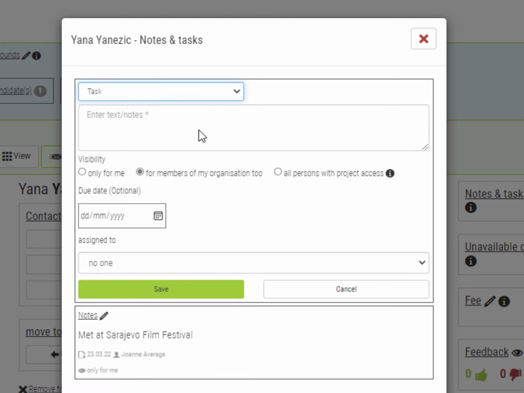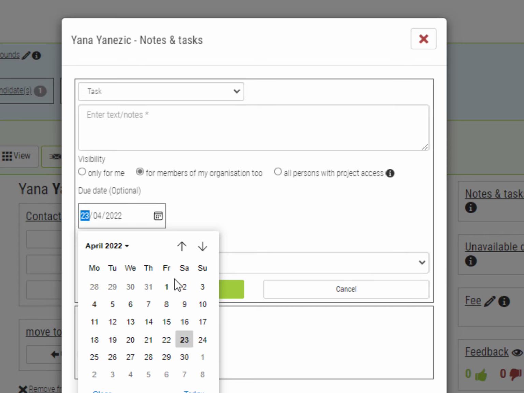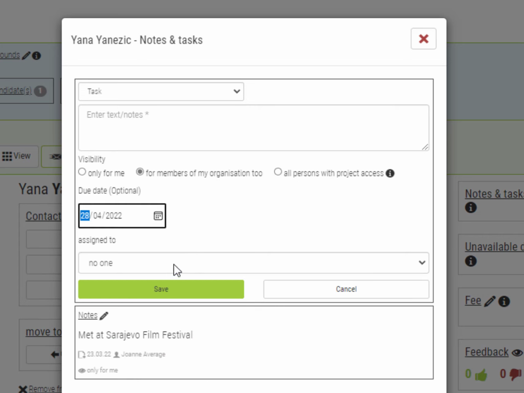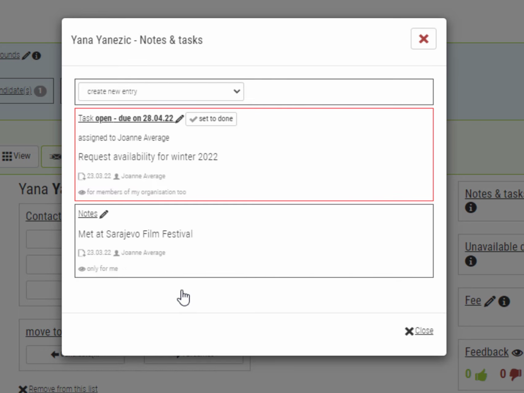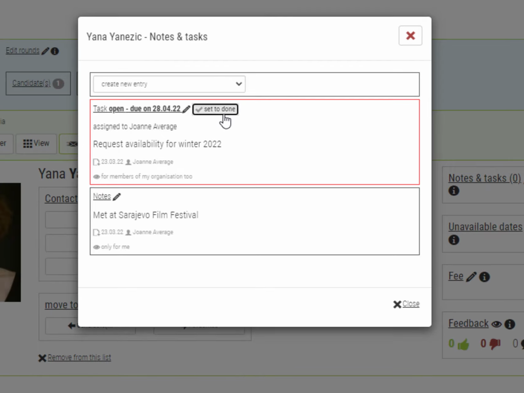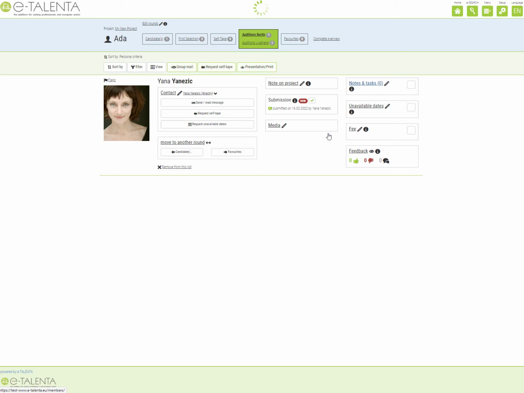You have the same options when creating a task. You can also choose to create a task with a due date and/or assign it to a specific person in your team. Once the task has been completed, the person can click on Set as Done. The white box will automatically change its color to green. You can even search according to your general notes by using the search engine tool.